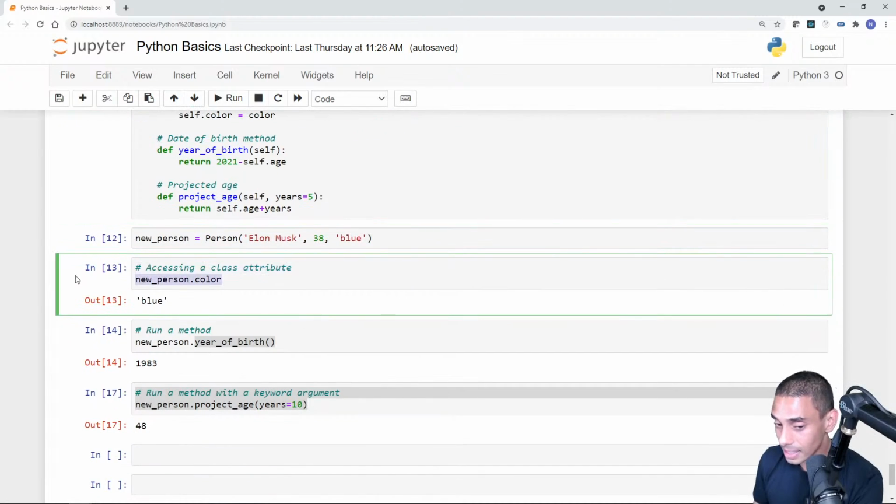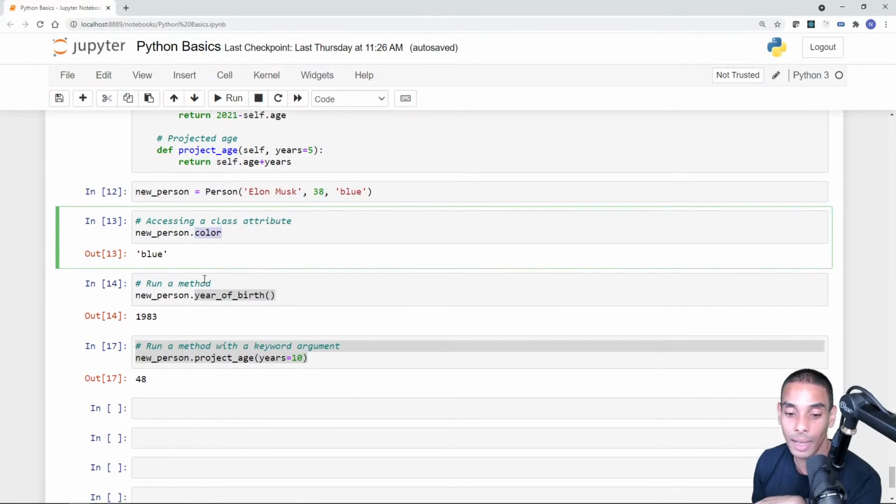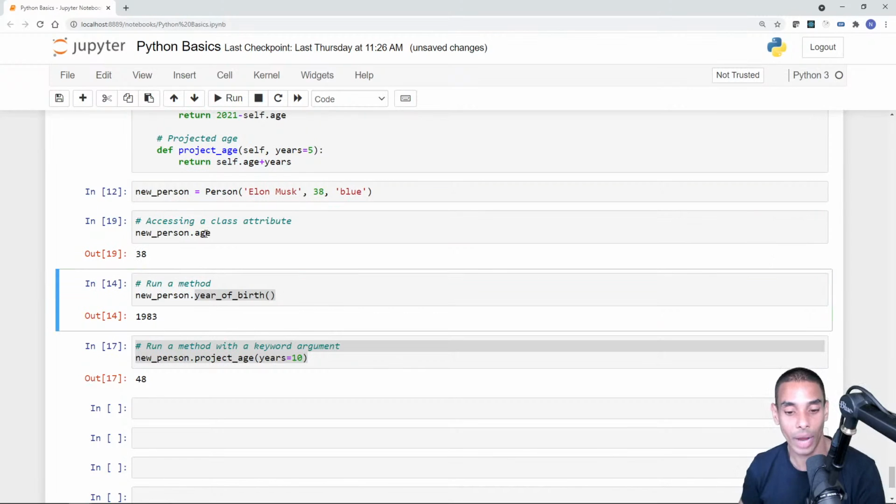Then we can access our class attributes. So again, we can type in the instance of that class. Remember, the instance of the class that we just created is called new_person. To get our attribute, we need to pass through the attribute name, and remember, it's separated by a dot. So new_person dot, and then the world's yours, grab whatever you want. In this case, we're grabbing color, but we could also easily grab the name or the age. So that's the way to access your attributes.